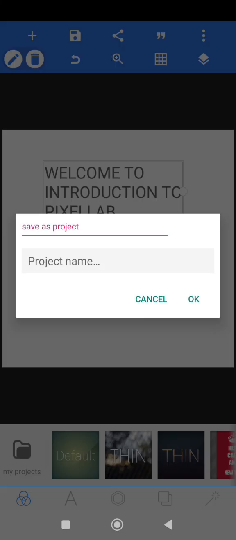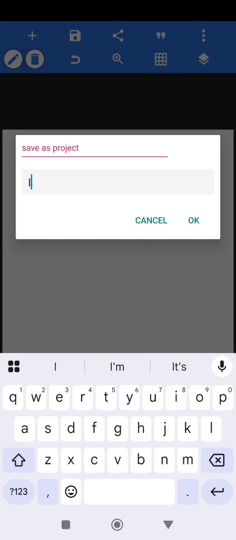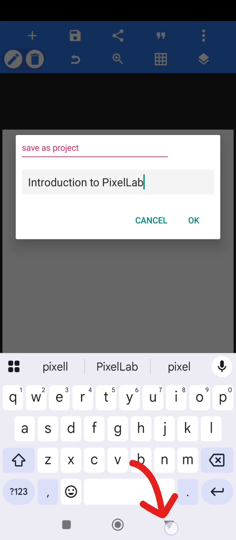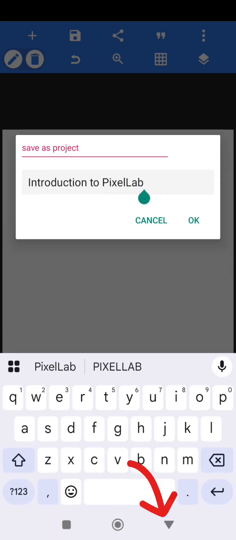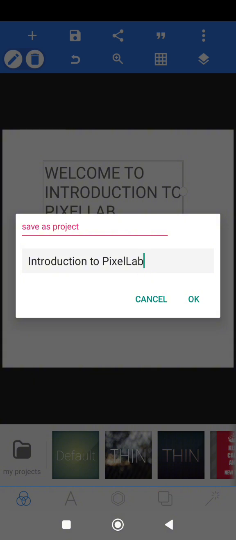All right, project name, we can put introduction to PixelLab. Once you write the name you'll be saving it with, ensure you remove this keyboard. Click back, ensure you remove the keyboard, then you click OK. If not, when you log in to get your work the next time, it will be scattered. Sometimes you discover the work, everything is scattered, and your effort will be in vain. So to avoid that, you have to remove this keyboard. Click back, and then you click OK. Saving done. That is to the app.